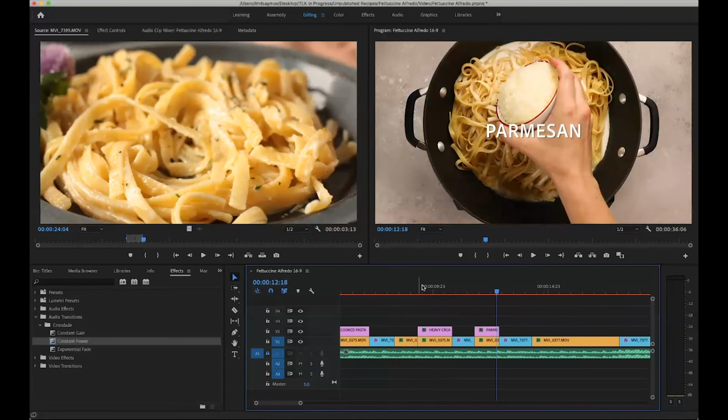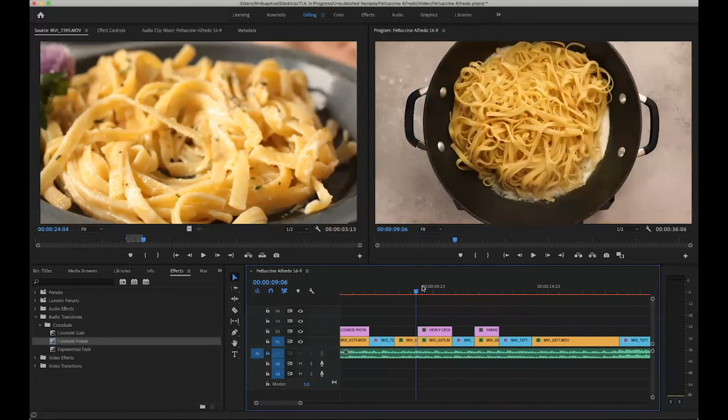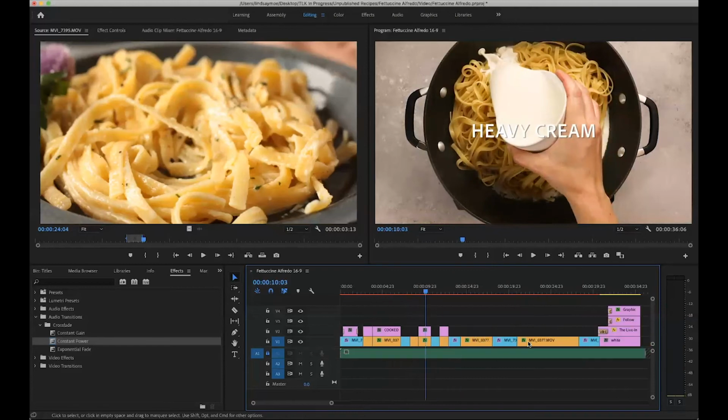This heavy cream felt like a bit of a jump too. I'm not sure. I guess just because it looks exactly the same. And suddenly it's there. So it's probably fine.